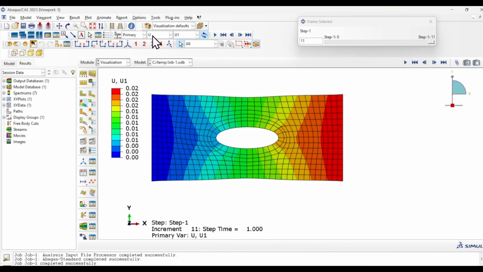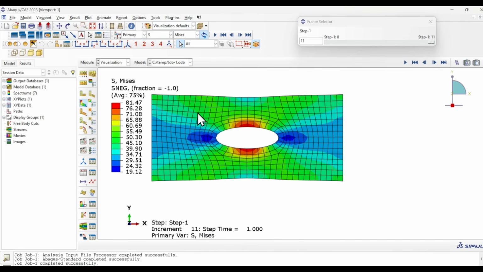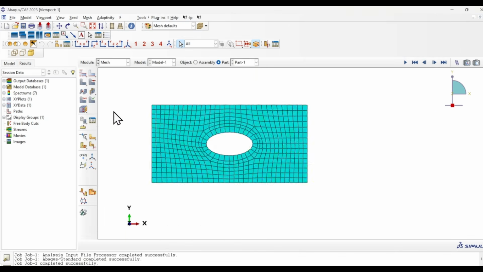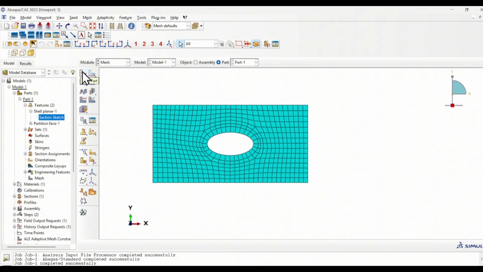Click here. Click on stress. The question is, how do we know whether the stress value obtained from the simulation is reliable? The stress result is strongly dependent on mesh size, especially around areas with stress concentration such as the elliptical hole. Therefore, we need to perform a mesh convergence study. For each element size, we obtain a different max stress value. In this model, let's go to mesh, click on seed part.